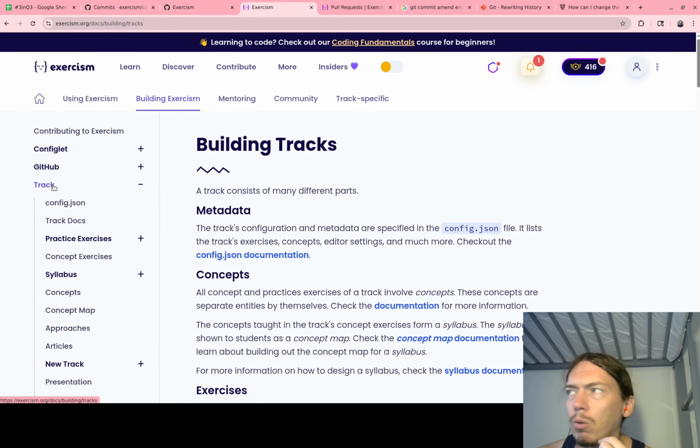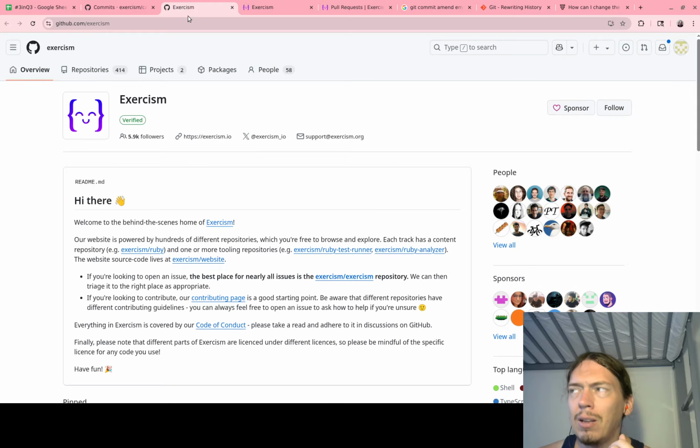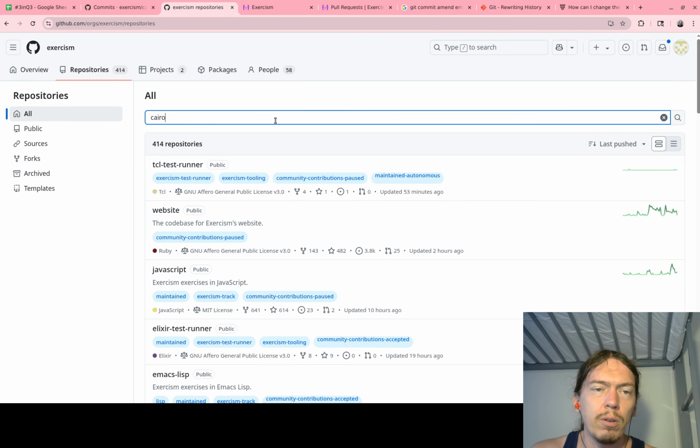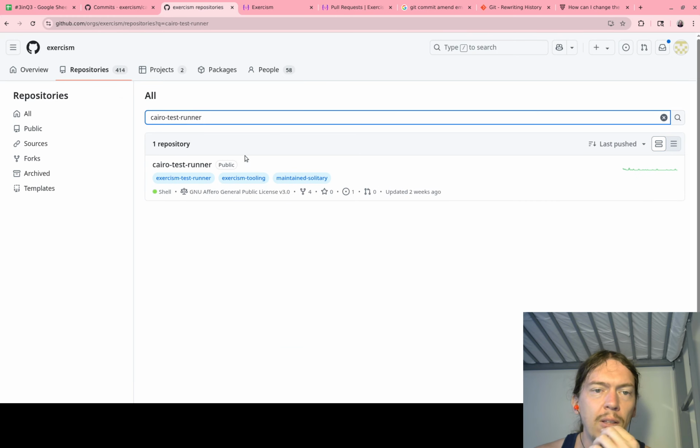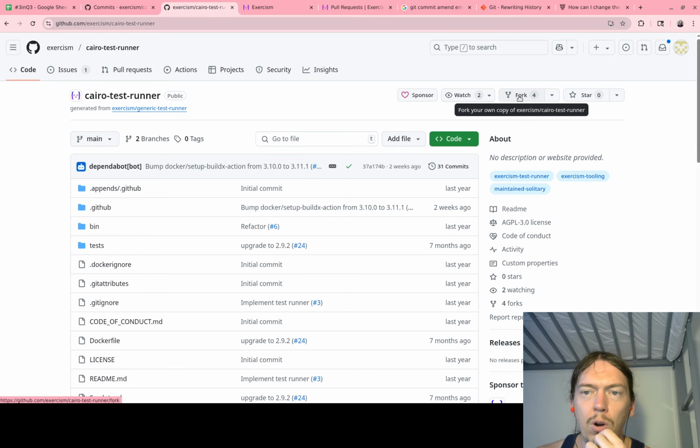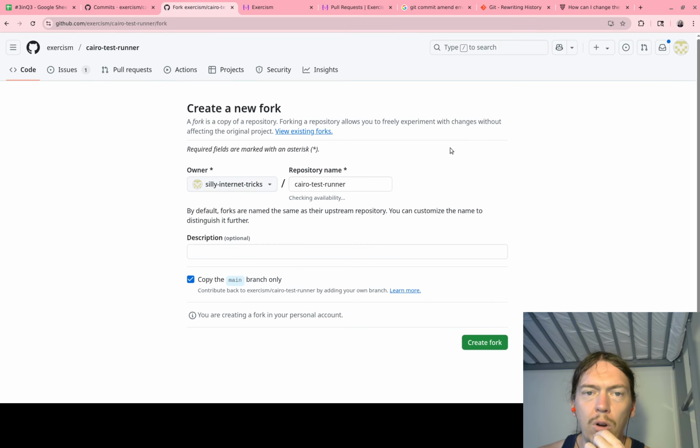So I believe that what I do is I just push it to my own fork basically and then make the pull request from there. I think we can try it like that. It shouldn't take more than about 10 more minutes, I hope. So we'll start by finding the Cairo test runner. Okay. So now I'm gonna say fork. All right. Create a new fork. Okay, so that should be fine.